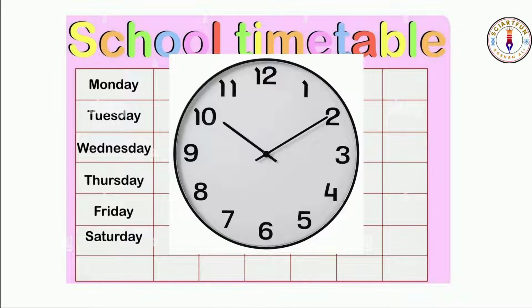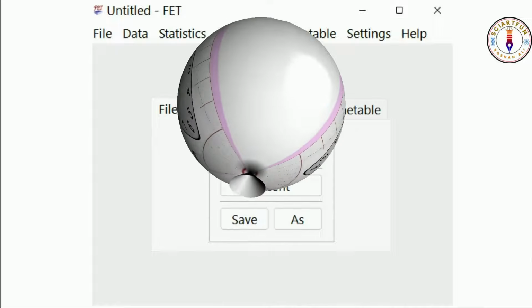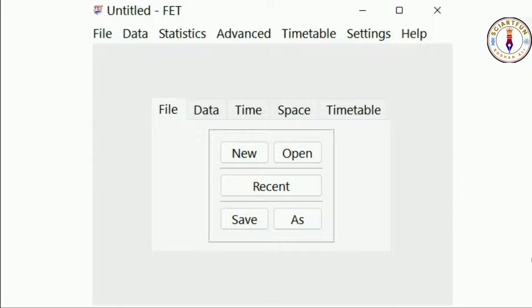This saves you hours of manual work and helps you avoid errors and inconsistencies that can arise when creating a timetable manually. Another advantage of using FET software is that it allows you to make changes to the timetable easily. If a teacher's availability changes or if you need to reschedule a class, you can simply make the necessary changes in the software and the timetable will be updated automatically. Also, this software avoids clashes between classes and teachers.